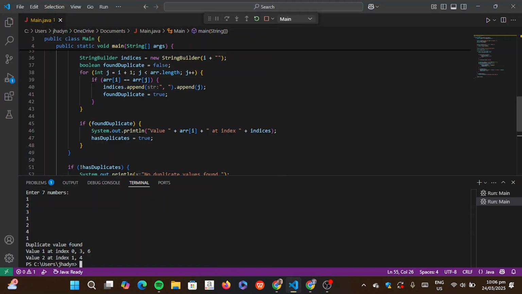And this is the output and the code flow summary. The program asks for the number of elements and stores user input in an array. It iterates through the array, checking each element for duplicates. If a duplicate is found, its indices are stored and printed. The program ensures that each duplicate value is printed only once. If no duplicate exists, it prints "No duplicate values found". The program terminates after processing all values.